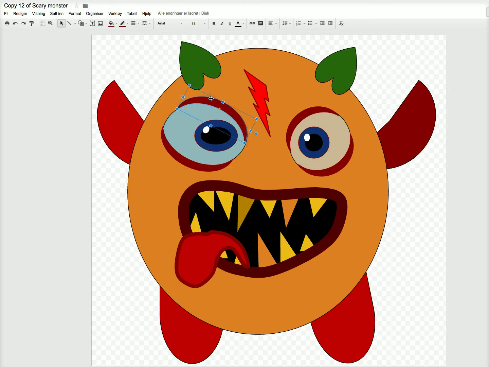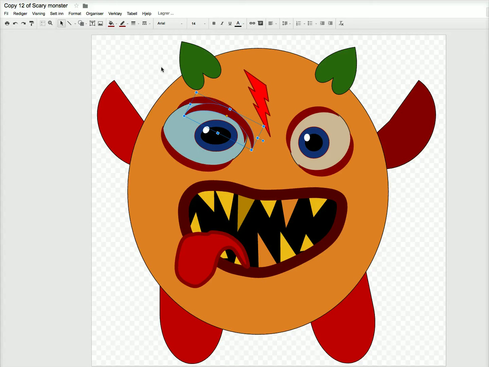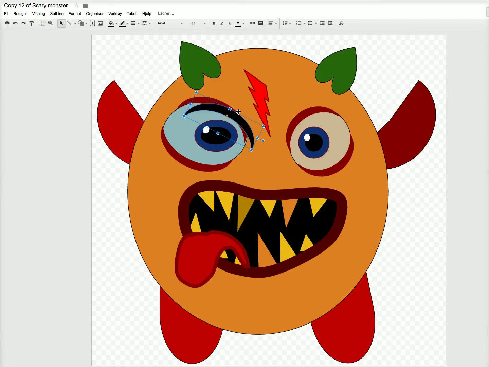Every object can be easily copied like this. And let's see if we could use it perhaps like an eyebrow or something. Maybe. I'm not quite sure if this is going to work out, but as you can see, I can also press Ctrl D and duplicate the object quite easily.